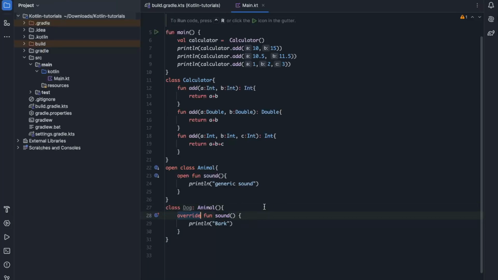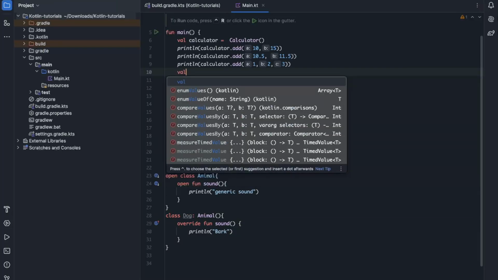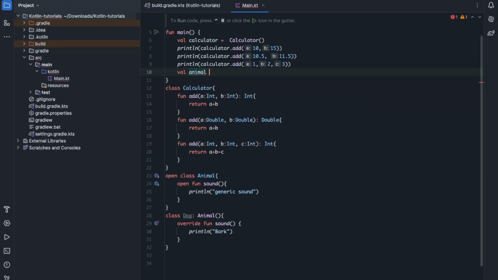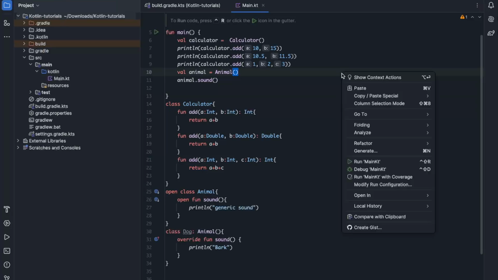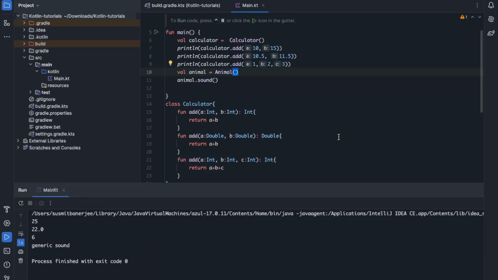It will not be able to check what is going to be called at runtime because we have not initialized it yet. Okay, suppose I take an Animal and create an instance of Animal. Now I call animal.sound. What will you get? You will get the generic sound, right?